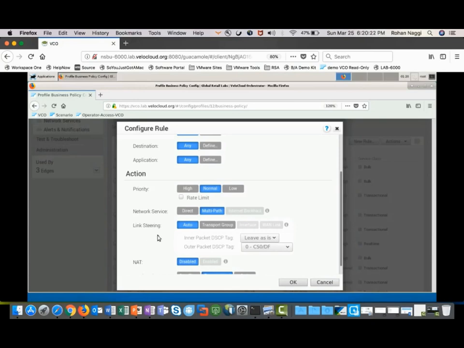Now let's go to the link steering option here. The first option is auto. This is where the autopilot comes in, where you are giving the control to VeloCloud by VMware SD-WAN. DMPO will have the full control, and by default, all applications are given the automatic link steering mode. This means DMPO automatically picks the best link for you based on the application type and the application priority. Wherever necessary, it will do on-demand remediation and link steering also.